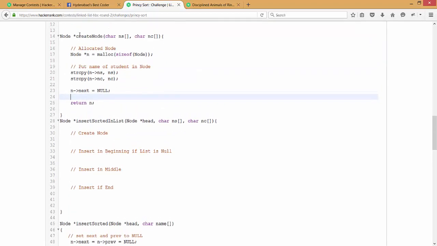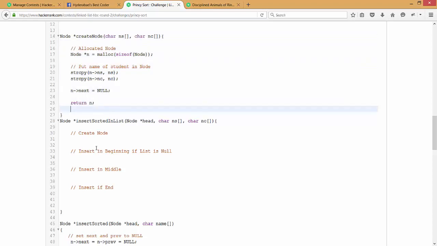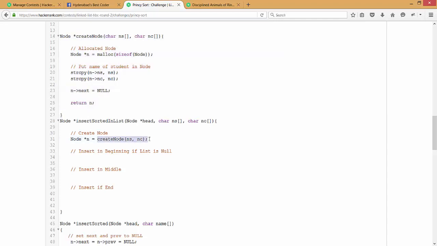Now since we have written that as a separate function, we can call this function with various inputs. So let's call that from here. We say node star n equals, we call this function create node, and we pass ns and we pass nc. So we are saying if we pass you name of student and name of college, this function we are calling, we say can you create a node and return that to us. Once we get that node, our job remains to fix that node in the right place.